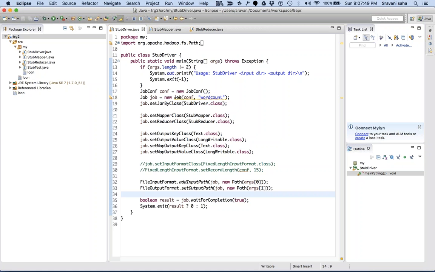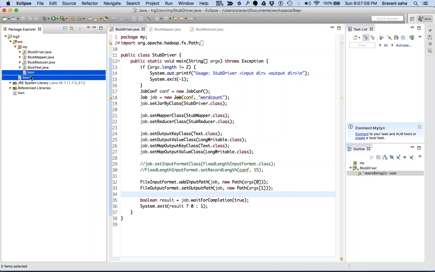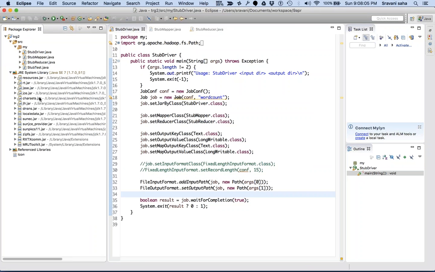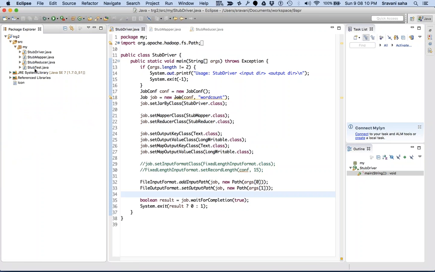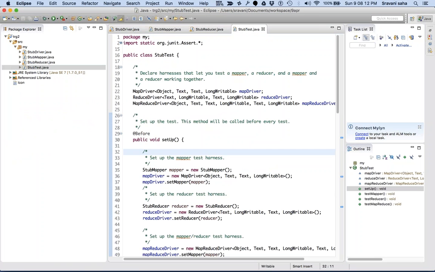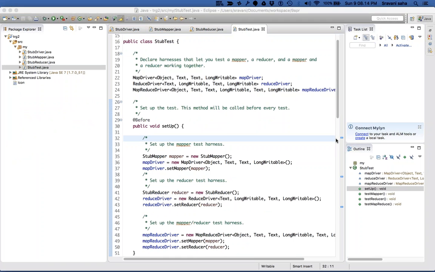And how do you run it? Using JUnit test cases. Hadoop came up with something called MRUnit, which is a special case of JUnit. So you can actually write the MRUnit test cases. Okay, I'll show you. Here is one sample test case we have provided to you.